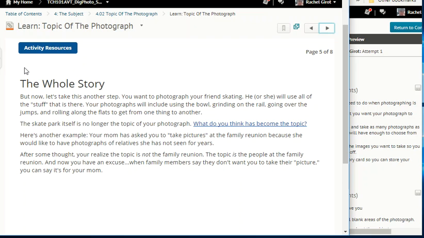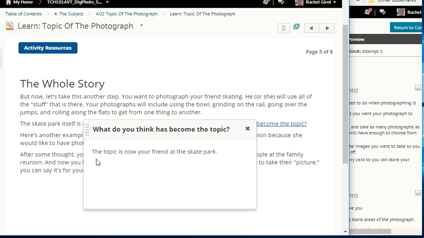But now let's take this another step. You will want to photograph your friend skating, or let's say you want to. He or she will use all of the stuff that is there. Your photographs will include using the bowl, grinding on the rail, going over the jumps, and rolling along the flats to get from one thing to another. The skate park itself is no longer the topic of your photograph. What do you think has become the topic now? The topic is now your friend at the skate park.